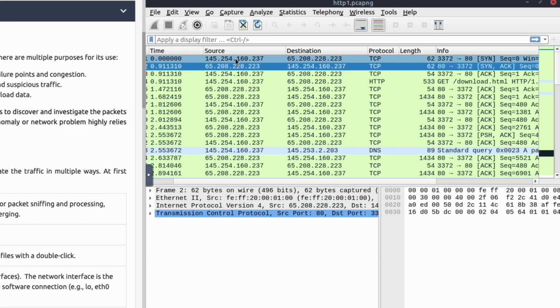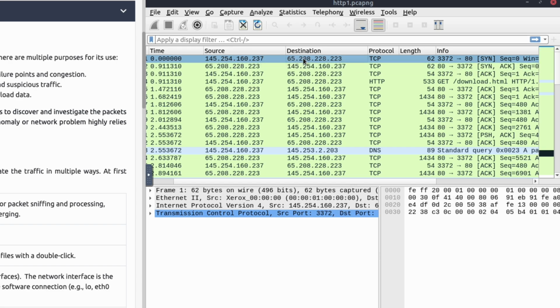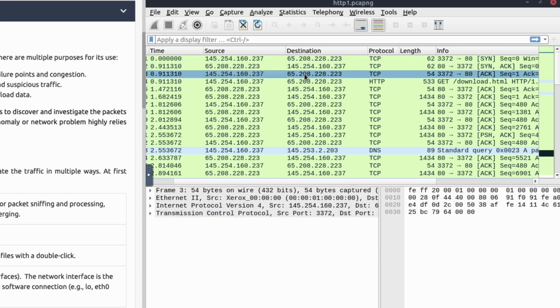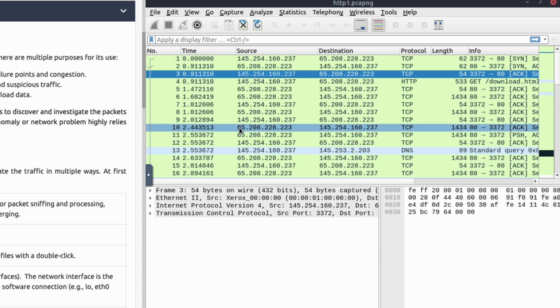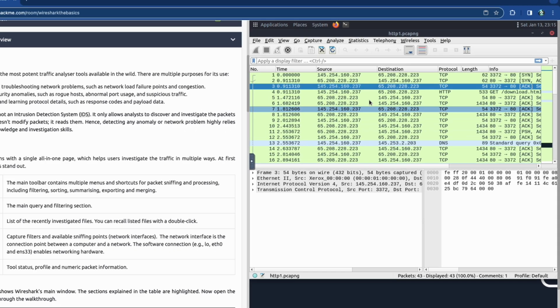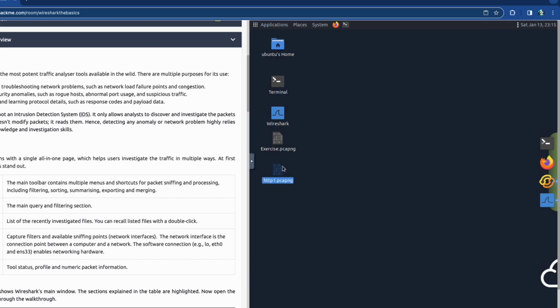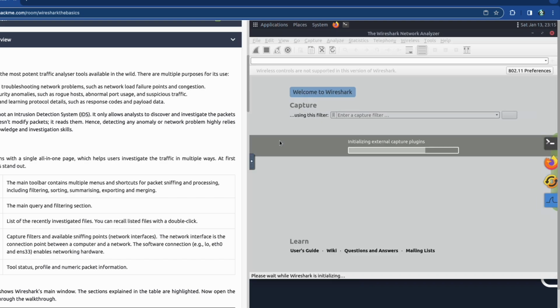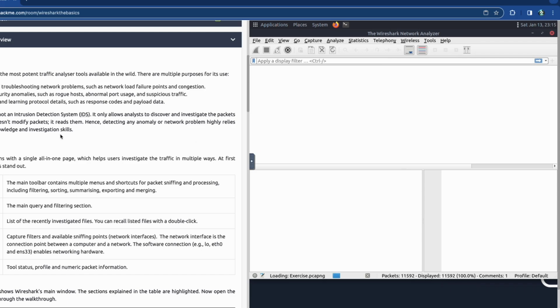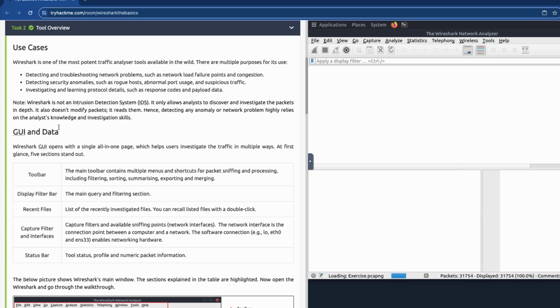So this IP address sent the request to this IP address, that IP address responded back, and then this one finalized that response. And that's a very simple TCP handshake. This is basically just to give you an overview of what this particular file looks like. And then if I go back to the desktop real quick, we're going to be using this file to answer the questions. So we're going to let that load. And so here we go.